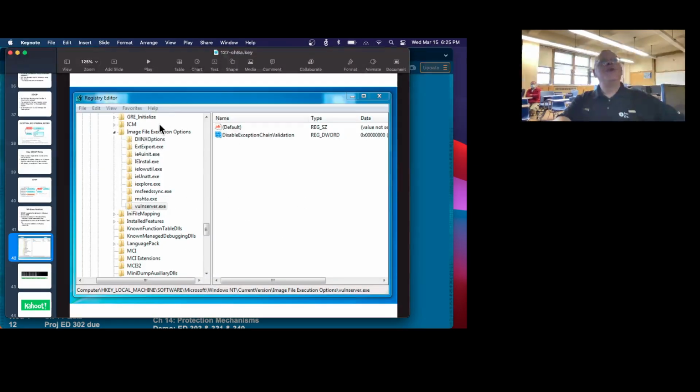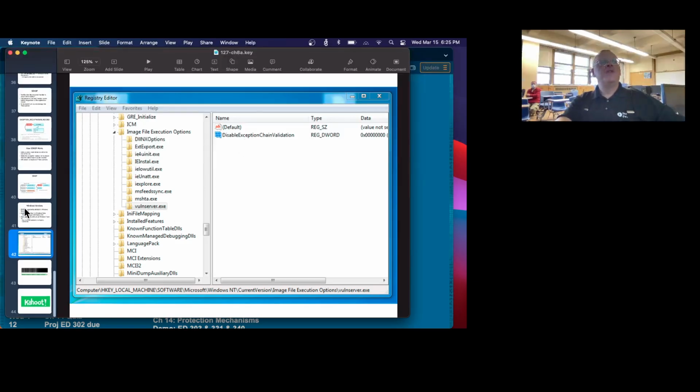All right, and so you can control it, however, in the registry, NT current version image file execution options. You choose the program, and program by program, you can choose whether to disable exception chain validation in the registry. So you can tell it whether you want to allow this defense to operate on the code. So you could go turn it off to let your legacy code run that can't handle this defense.